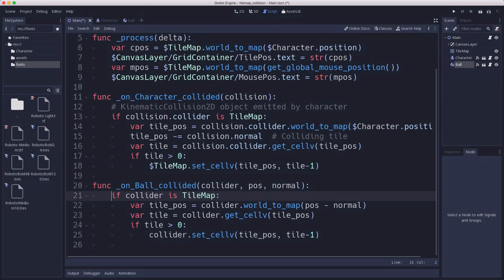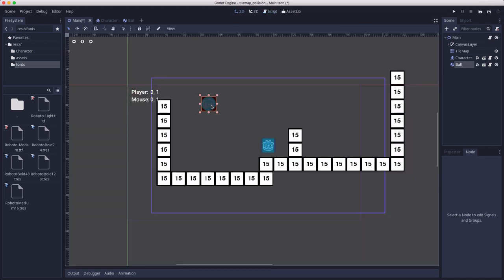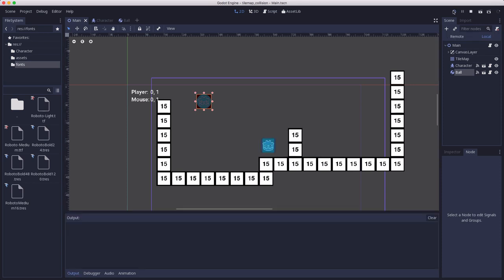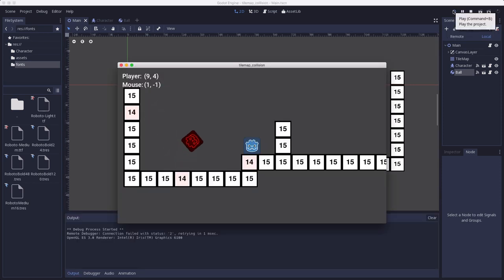And here's what we're going to do with it. So we're going to take that position minus the normal, convert that to world to map, and then do the exact same thing with the tiles that we did when we had a collision with the kinematic character. So let's go over here to our 2D mode, and let's put the ball somewhere where it'll bounce. And now you can see we're reducing the number whenever we collide with one of these tiles.